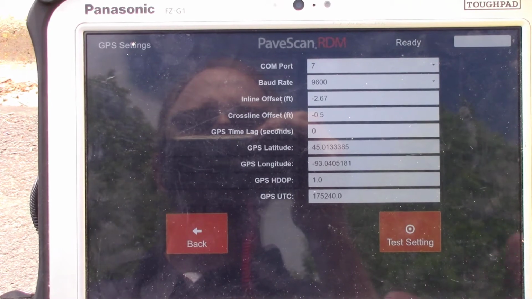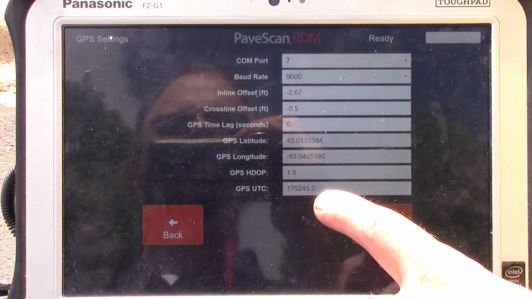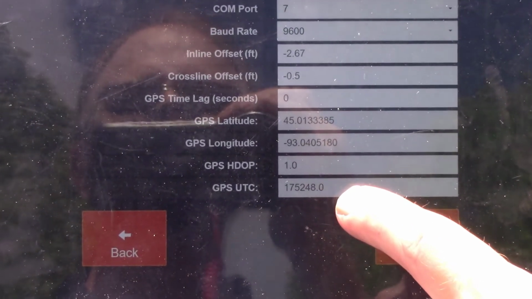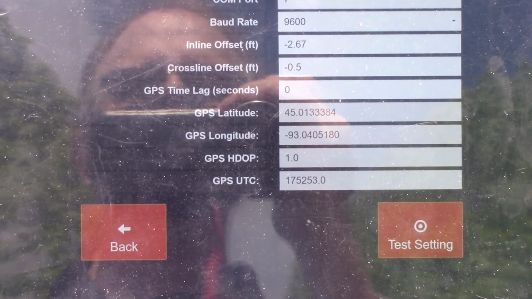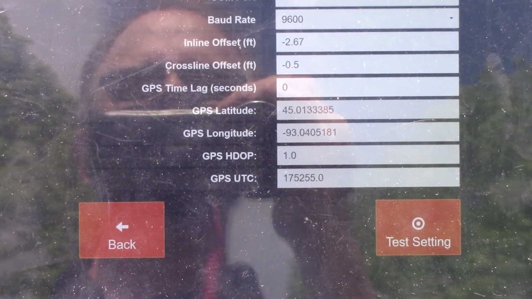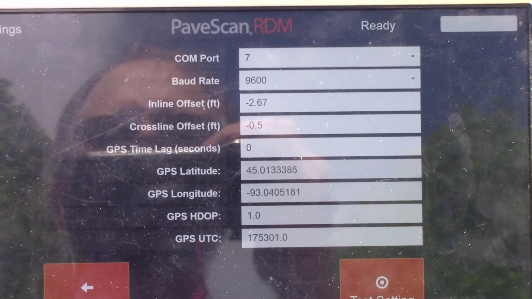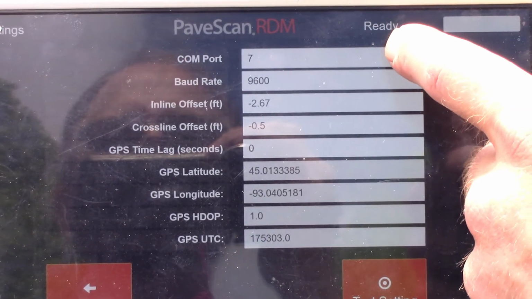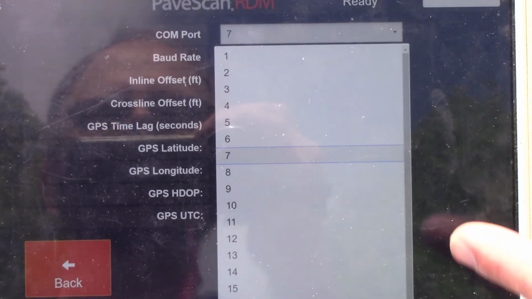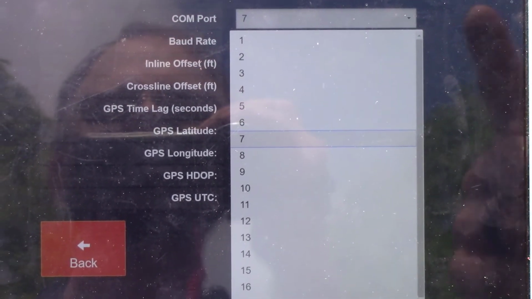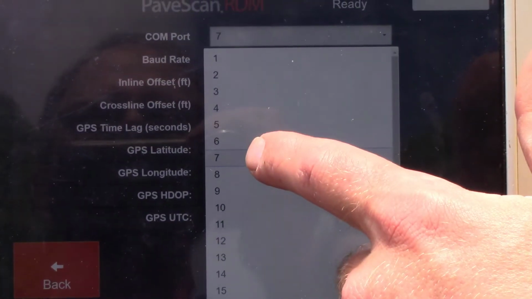Once we're in this location, you're going to want to make sure that your GPS time continues to count up. That's an indication that you're actually reading your GPS coordinates properly. For us, on this specific system, the COM port, which is an indication of where our GPS is coming in, is number 7. The current software does not automatically detect which COM port it's coming in, so you sometimes have to cycle through these ports to find the correct one.